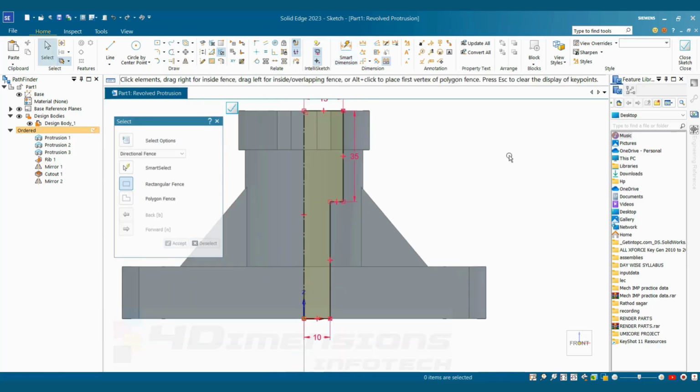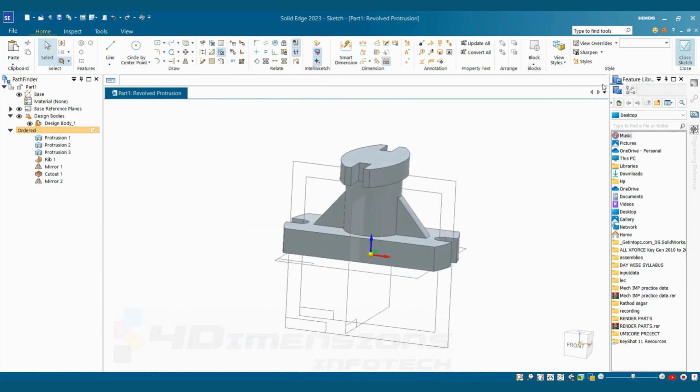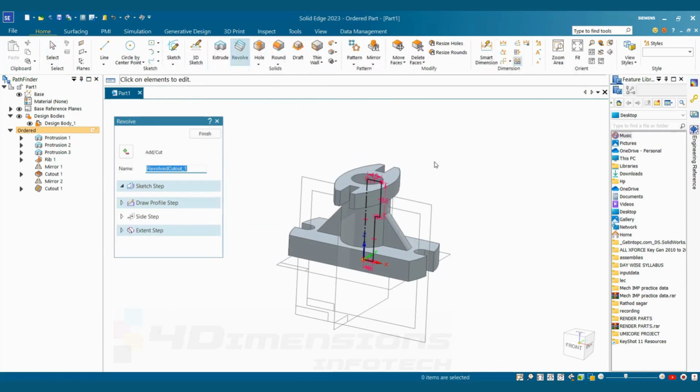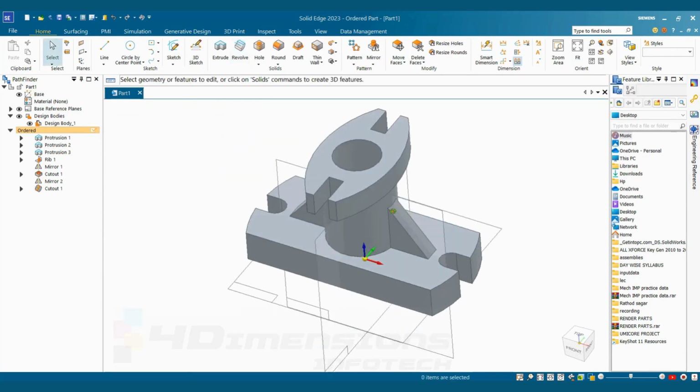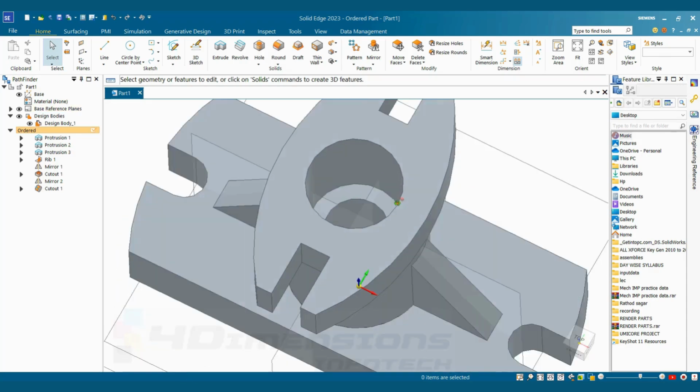Next, we are going to say revolve now. Say close sketch. Before closing this sketch, just make sure this axis of revolution has been made by using the axis of revolution command. Say finish and cancel. So this cutout is now made by the revolve command.